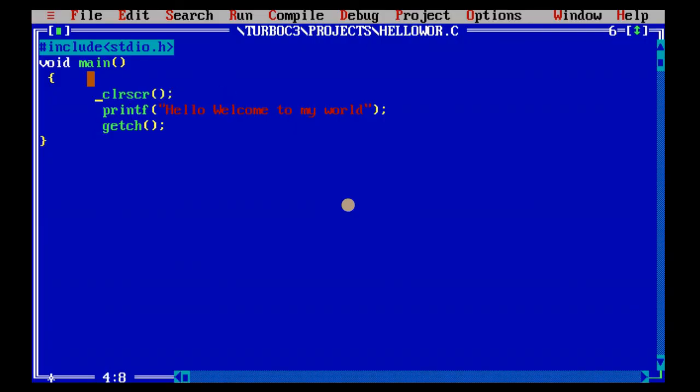So getch will wait to get the character from the user. Until you press anything, it won't come out of the output screen. That is the purpose of getch.